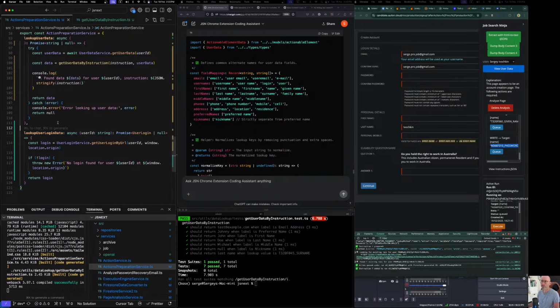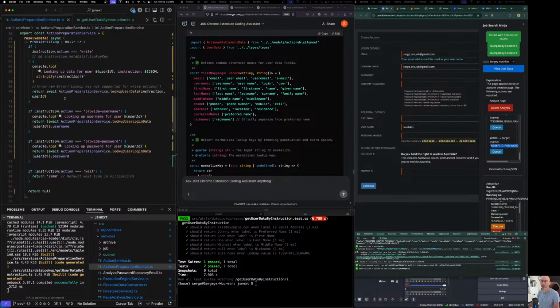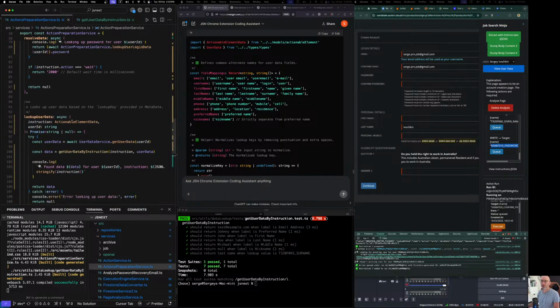So that's where it's supposed to go, but it didn't because the action was wrong.